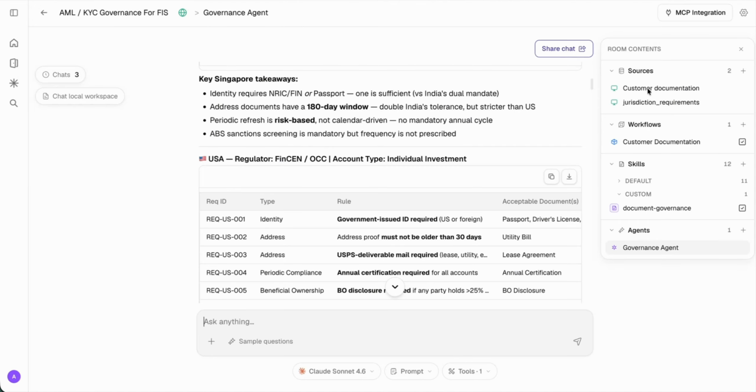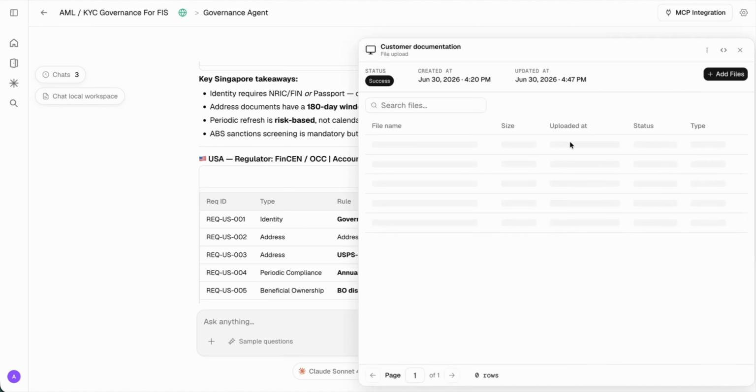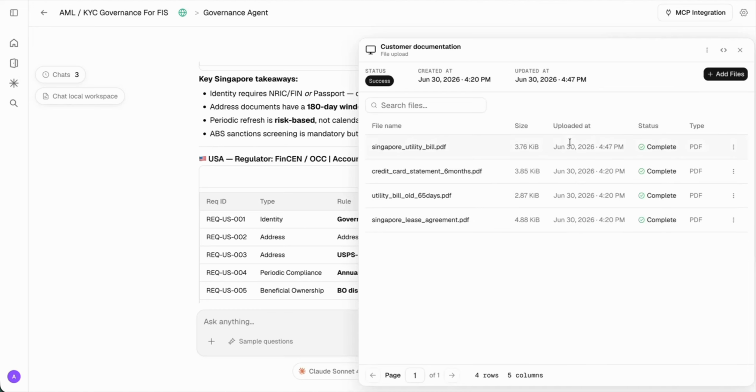Let's review what are the documents submitted. For customer Sarah Johnson, we have certain documents available in our room. These are PDF files, which are already loaded. We have a credit card statement, a lease agreement, a utility bill from Singapore, and another utility bill from the US itself. We will look through these bills and PDFs and figure out which of the documents are valid. And can we pick an address from this document and save it as the standard address for this customer? Let's get started.